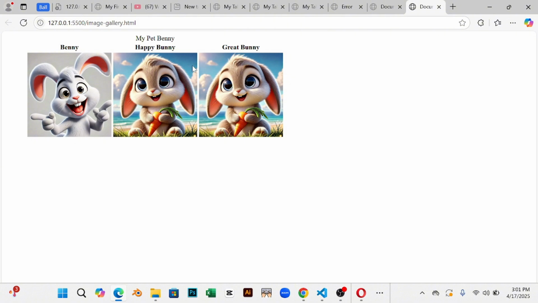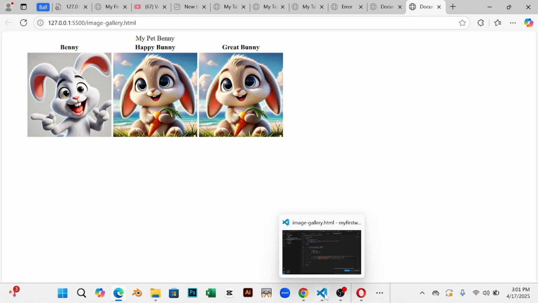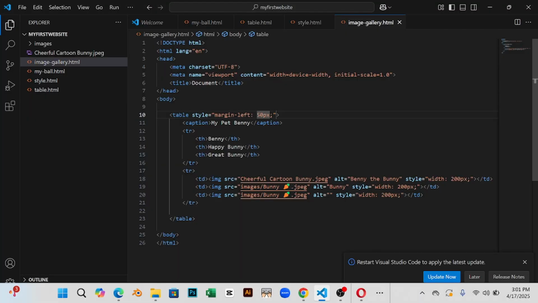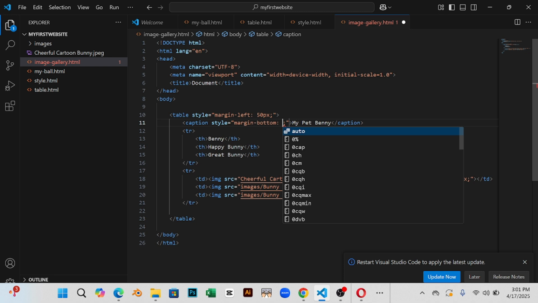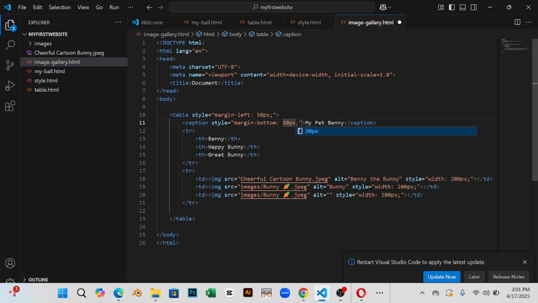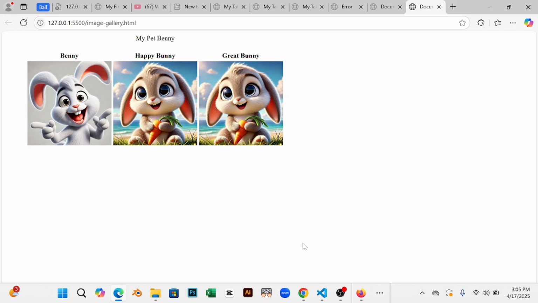And I also want to give it a little space from the caption itself. I will target our caption and I'll say style, margin bottom. I'll give it 20 pixels. Now you see what it looks like. I added a little space here, another space here.